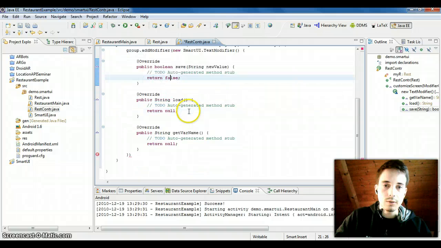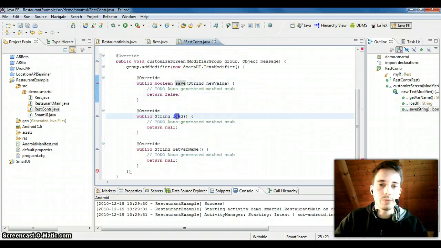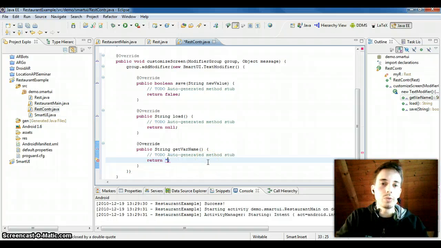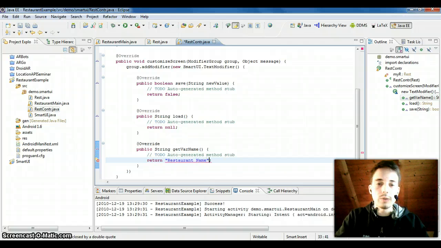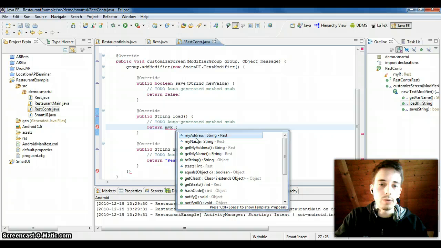Okay, let's take a look at this here. We have these three methods in the text modifier. We have the method get variable name. There we just return how the variable is called. First we want to add the restaurant name. So we will just return it here. When we want to load the current value of the restaurant name, we will just want to get my R. This is my restaurant, and then get my name.